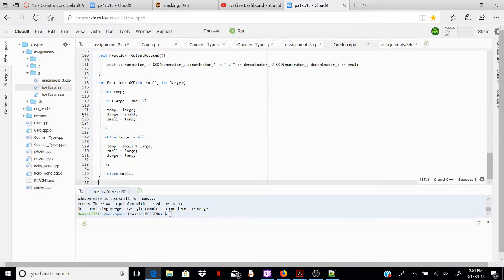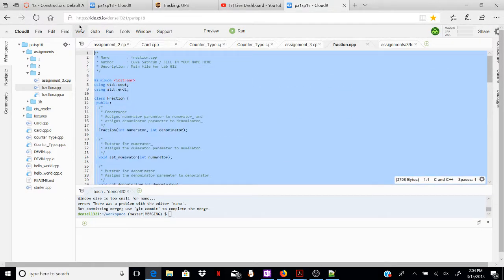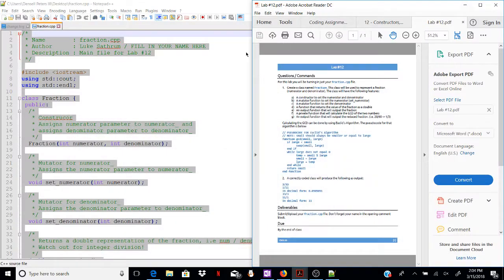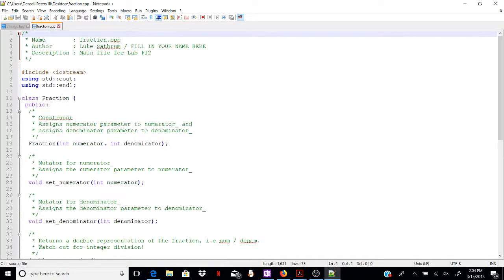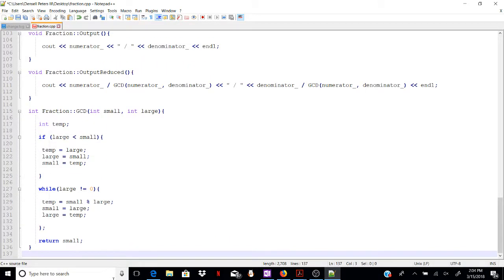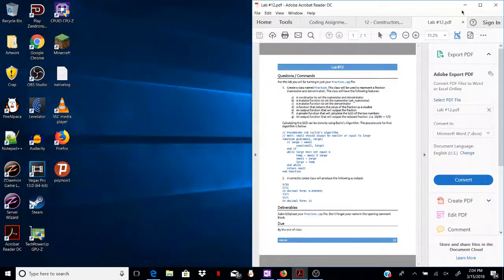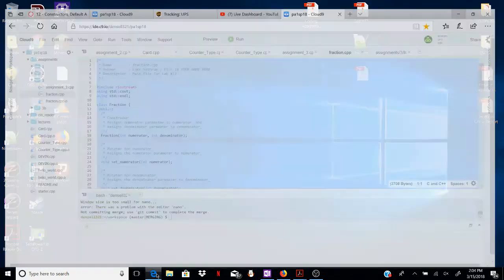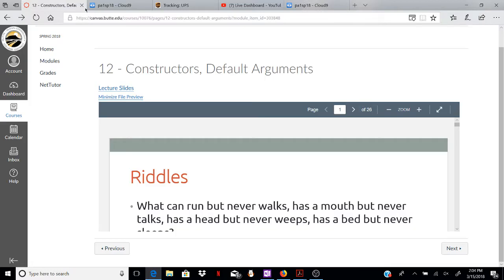Now I gotta do assignment 3A. That's set D now. Void fraction. This one? There's int fraction, GCD. So much BS.